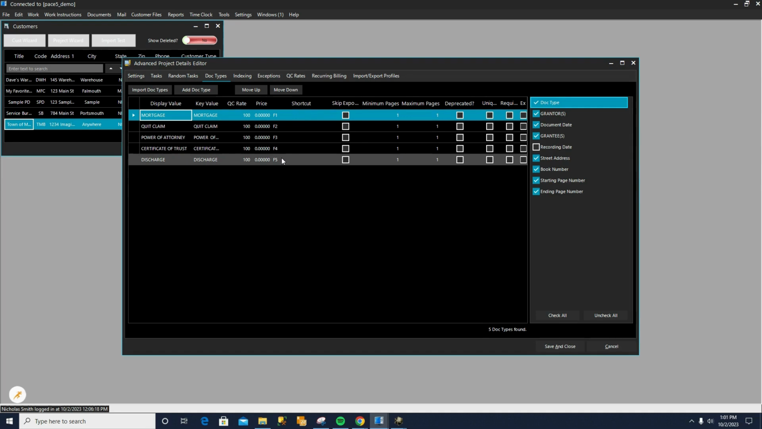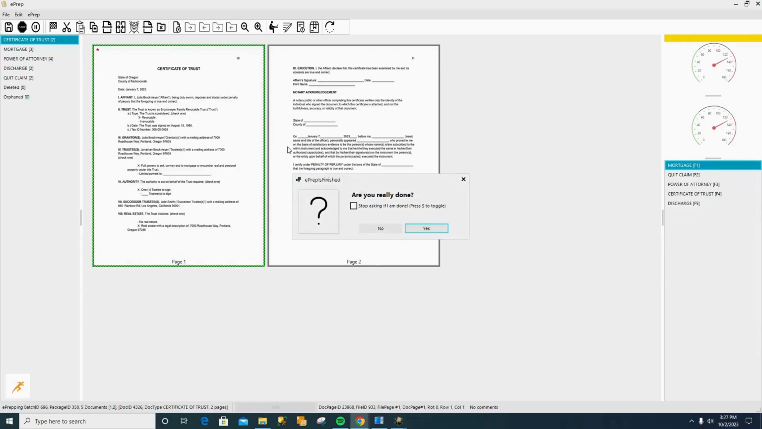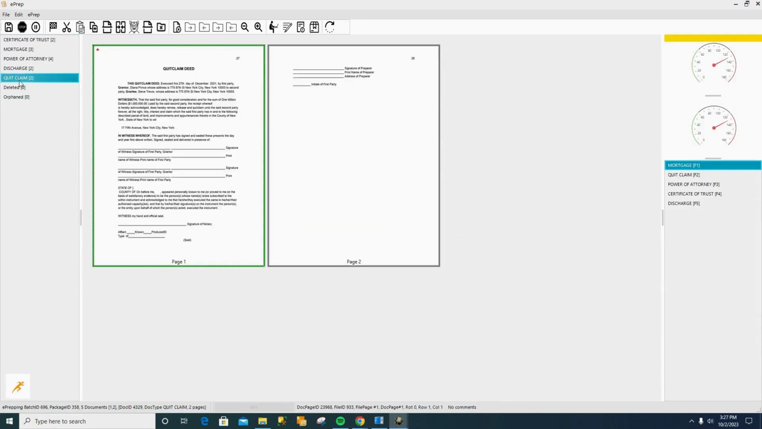Let's switch over to MadWAC to see what this setup looks like to our data entry staff. Over on the left panel are some documents that have already been classified. The highlighted one that says Unknown is what we are currently seeing on the screen. We can see that this is a quitclaim deed. If we look to our right panel, we can see the document types and shortcuts that we set up in PACE Admin. To classify the current document as a quitclaim, we press F2. And now you can see that the unknown field has been changed to quitclaim.